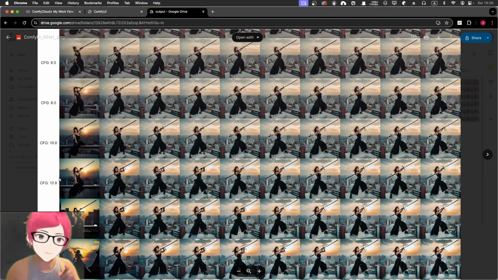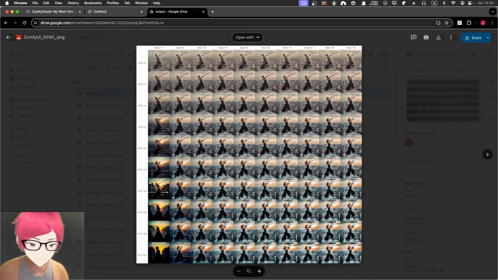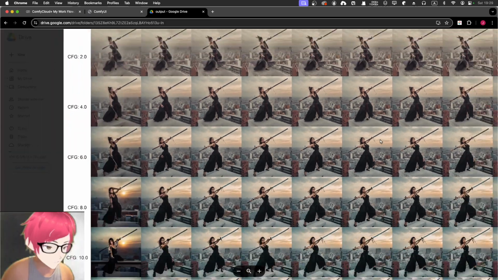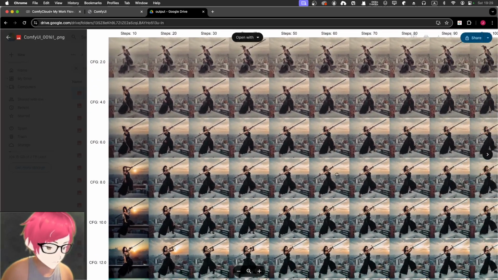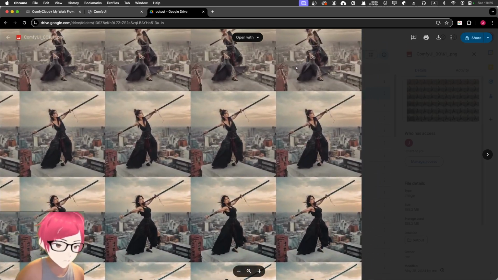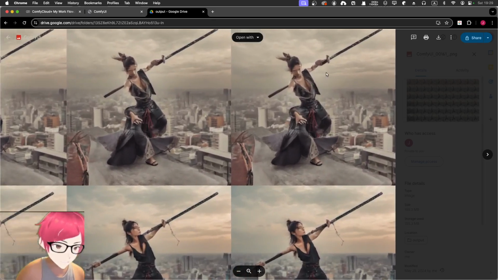But that does not mean that if you set the CFG really high, the image quality will be pretty good. If you look at this, for example, let's use this comparison using the same step. Let's look at the final step here, step 100. If the CFG is 2.0, you can see the result like this. Let me just zoom in.